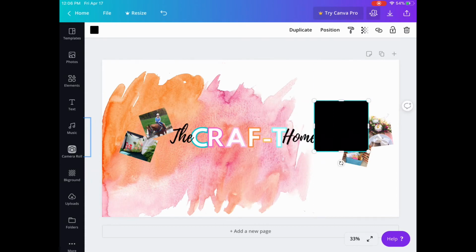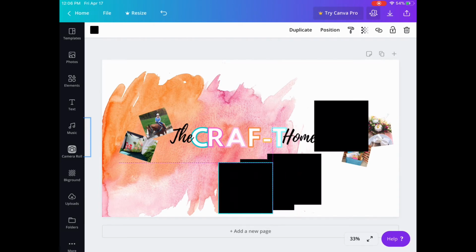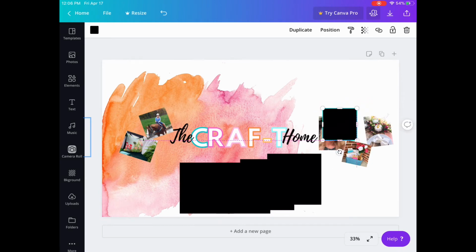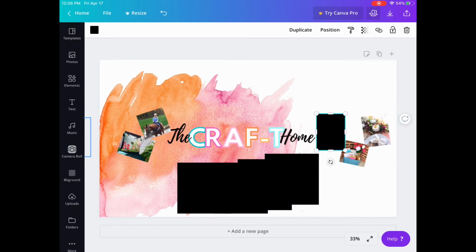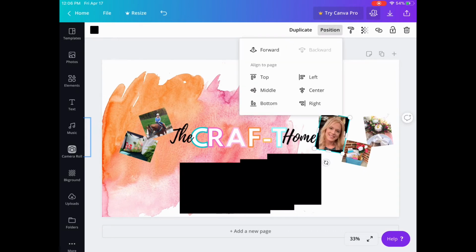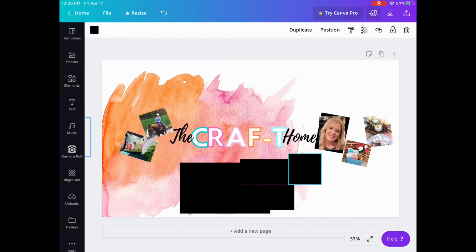I'm going to size these down, and then I'm going to duplicate it 5 times, one for each picture. Then I'm going to size each square to be a similar shape and just a little bit different size to each photo. And then I'm going to tilt it and offset it a little bit from each photo. Next, I'm going to take it and move its position backward behind the photo. I'm going to do this with all 5 of the photos.